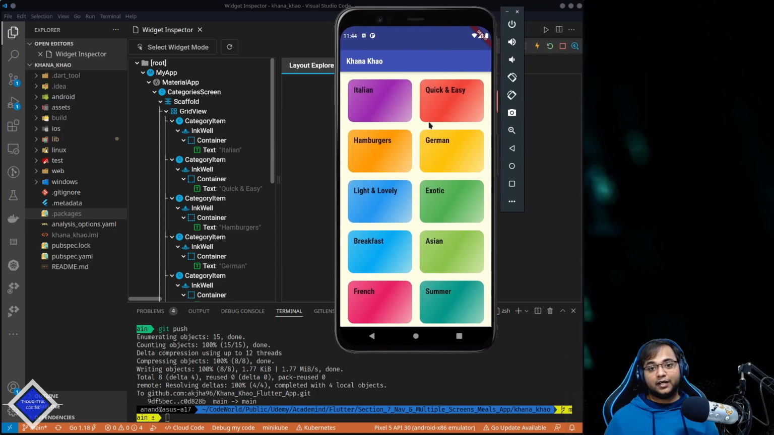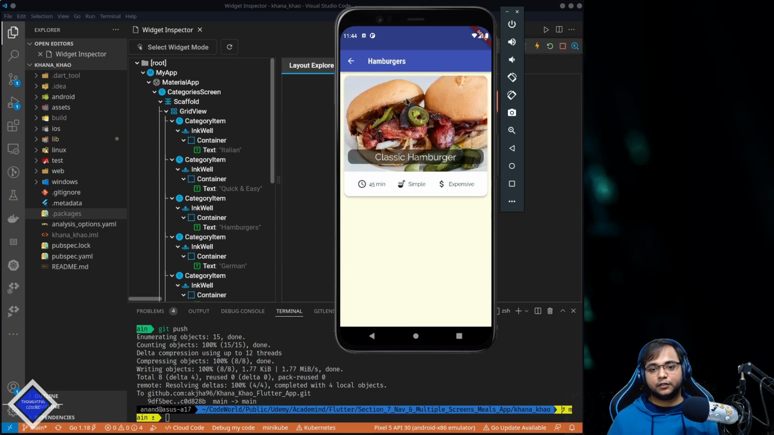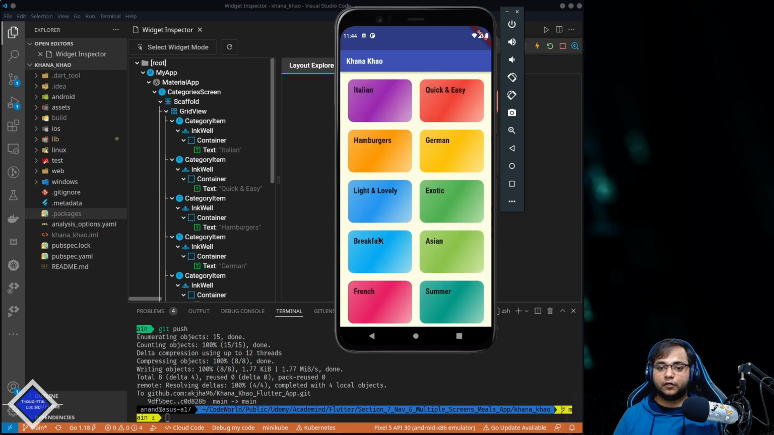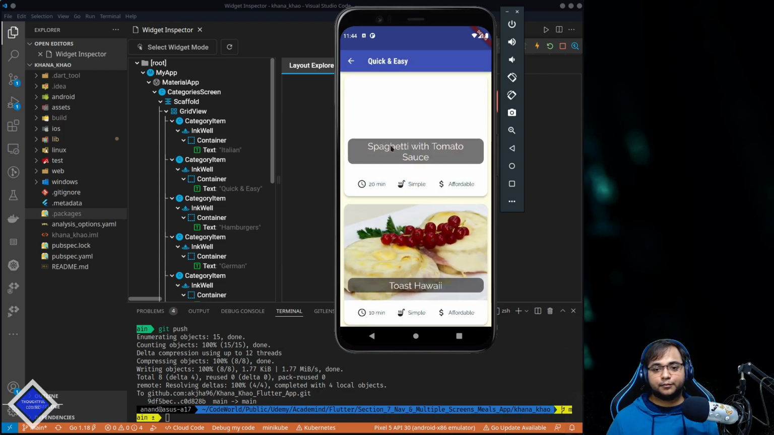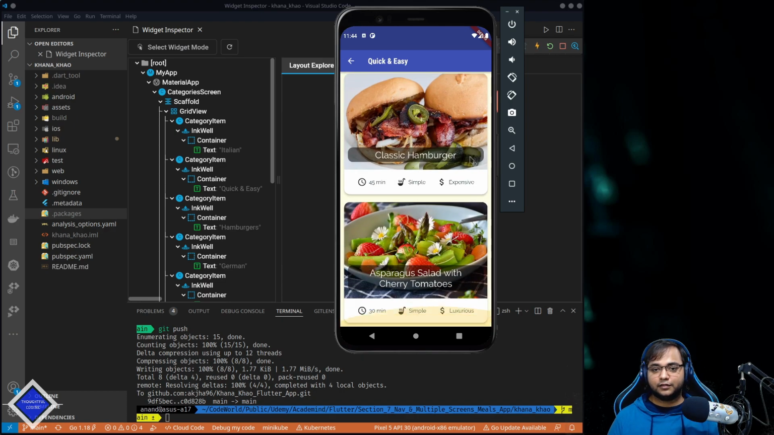As you can see, this is a categorization of food type, and if you click on it, it will just load up the image from the network. It will show the name and the duration, how hard it is to cook, is it expensive or is it cheap, and is it challenging. This one is challenging. Then you have got spaghetti with tomato sauce and so on.